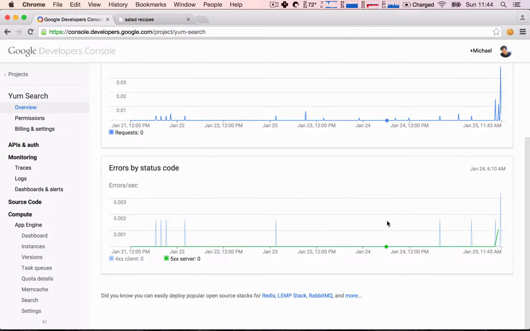Now the second bug I have introduced is not that the application breaks, but it's something else that we'll see in just a second. And to do that, we're going to use the traces.